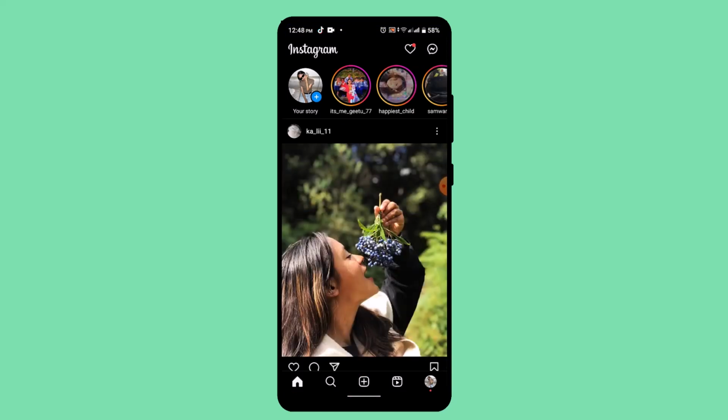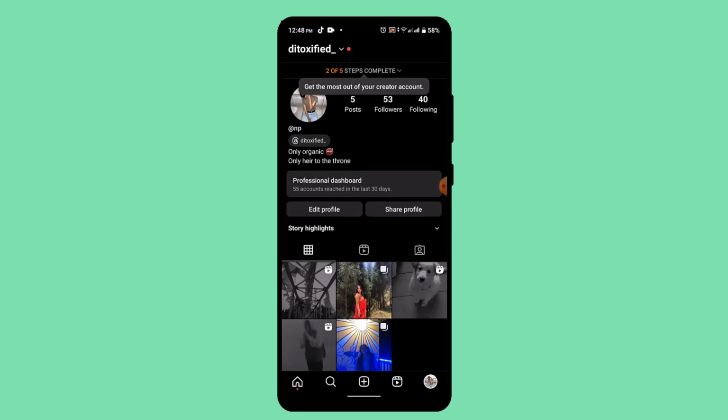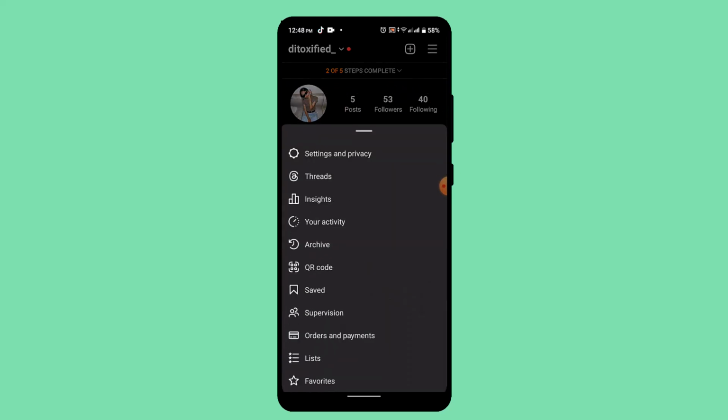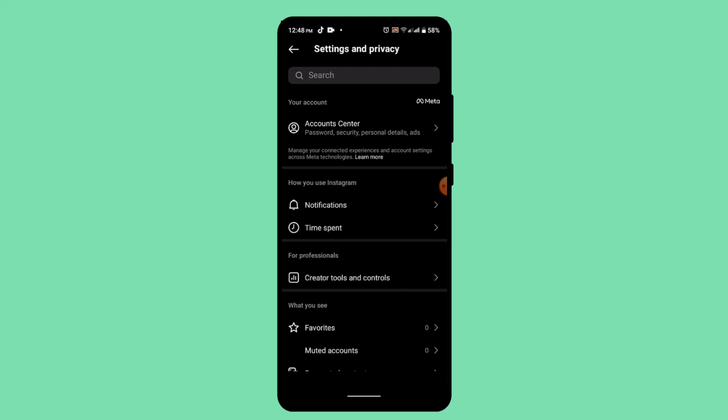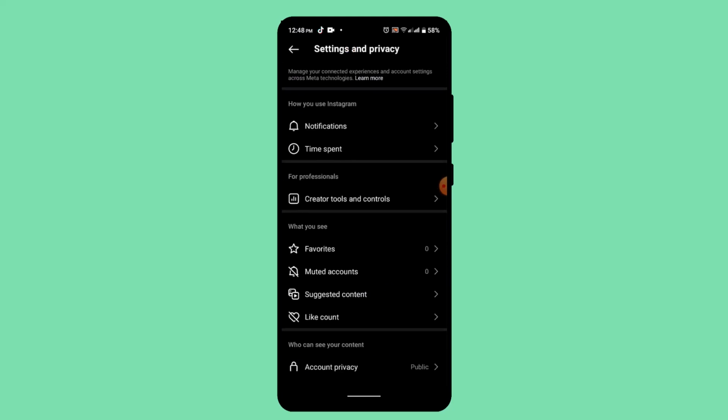Once you're logged in, go ahead and tap the profile icon from the bottom right. After that, you'll need to tap the tab bar icon. Once you do that, a drop down menu appears. From the list, tap on settings and privacy. Now you need to scroll down a bit, and if you have a professional account, then you'll be able to find this option as for professionals. Under it, click on creator tools and controls.